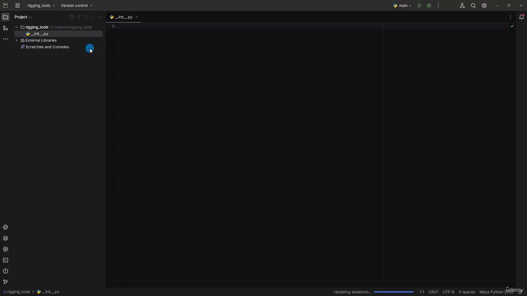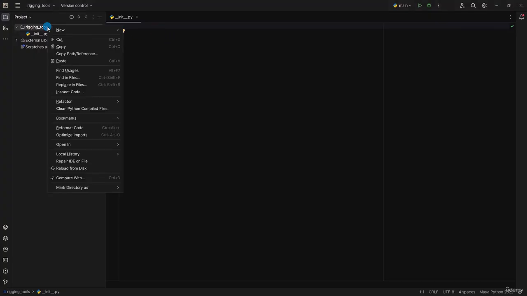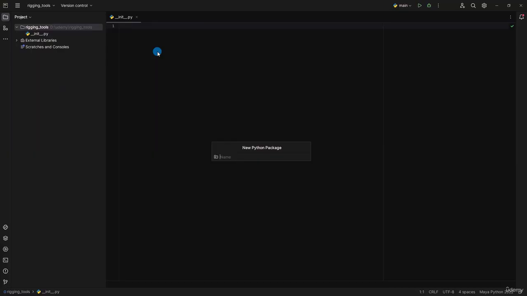Next, let's add a Python directory. Right click on Rigging Tools and scroll to New, then Python package, and name this modules, all lowercase. You will see that once we open that modules folder with a little drop-down arrow to the left, the init is created for us automatically. Thank you very much, PyCharm. Saved us a little job there.